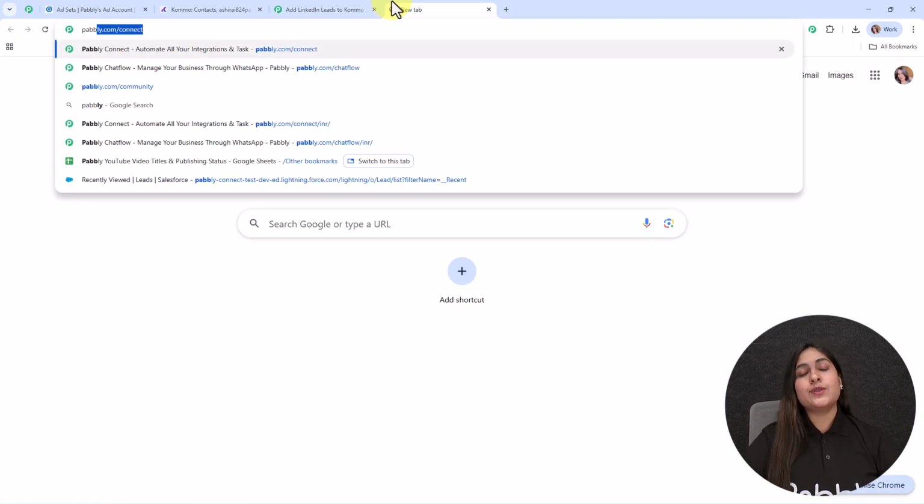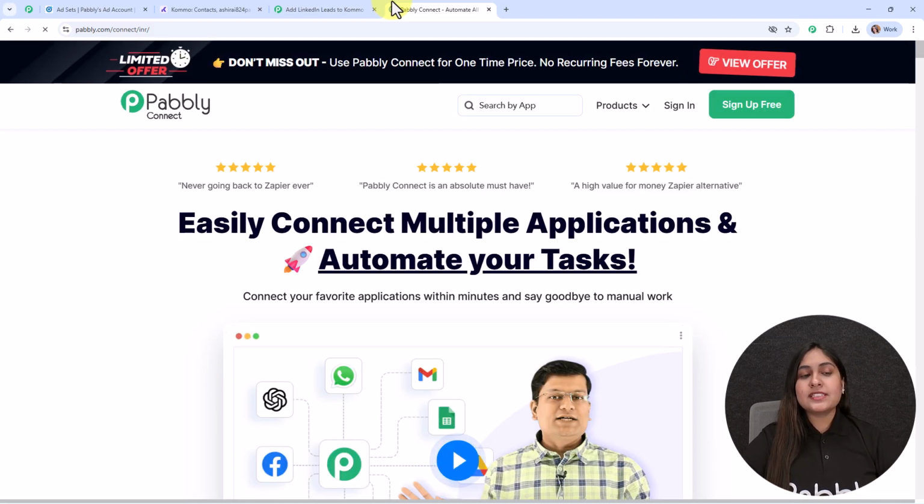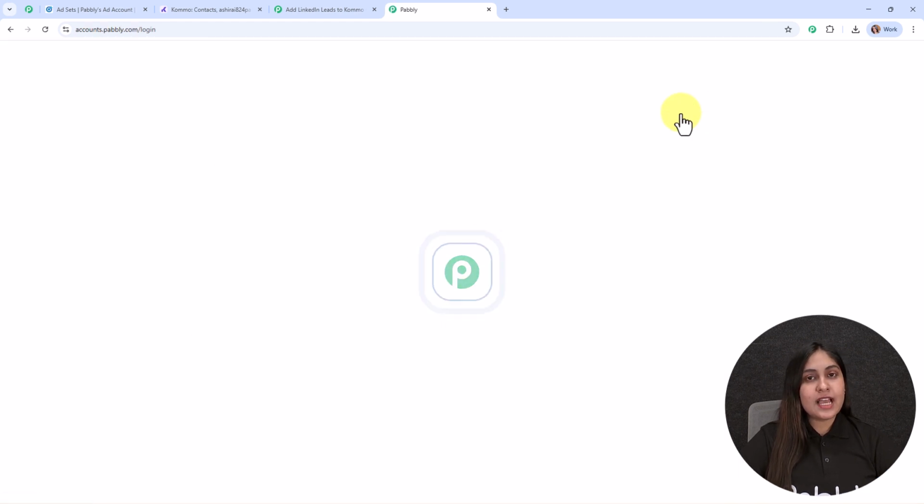For that, you need to search for pabbly.com/connect in your browser and it will take you to the homepage of Pabbly Connect. Here you can see two options. One is sign in and the other one is sign up free. If you're a new user, click on sign up free and get 300 tasks every month to explore the software. And if you're an existing user like me, then simply click on sign in.